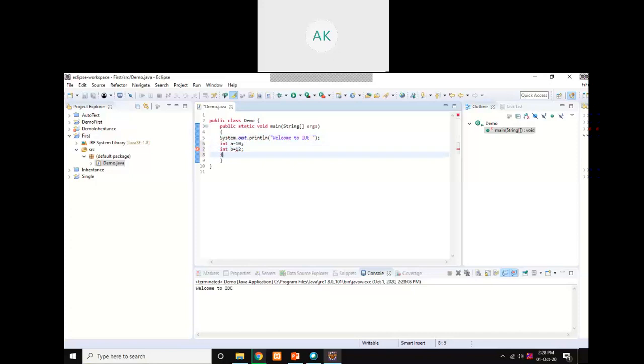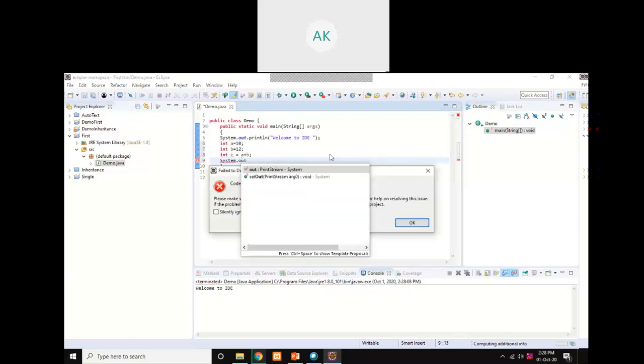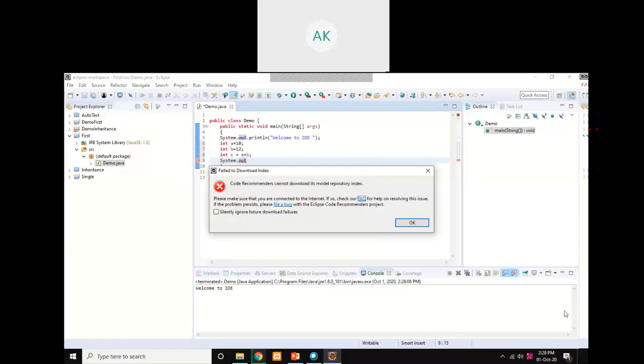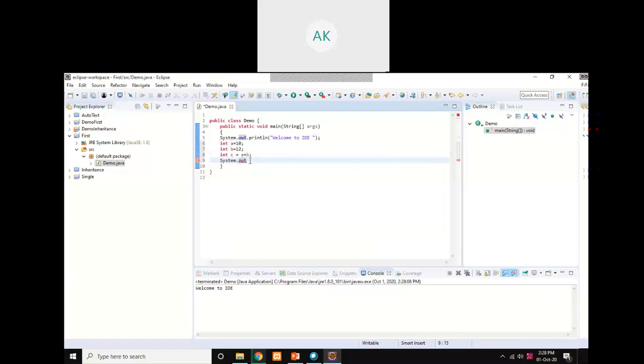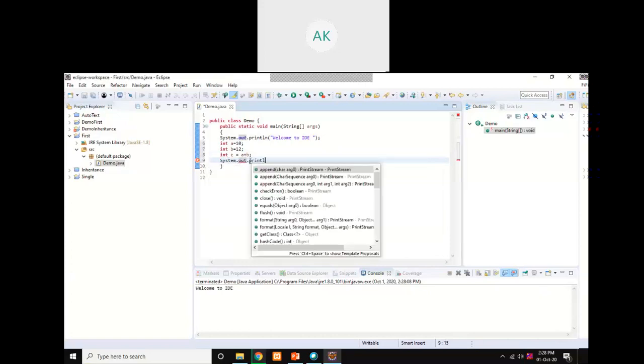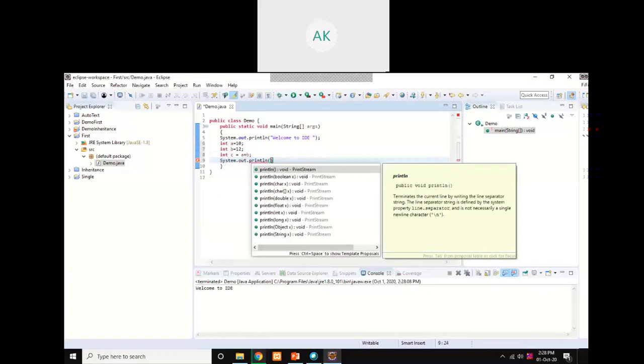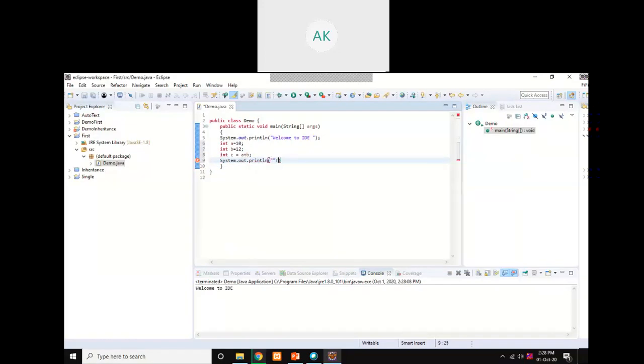Let's say if I want to perform the addition of two numbers, right, I can simply write int a equals 10, then int b equals, let's say, 12, and I'm performing the addition of these two numbers. int c equals a plus b. So now the addition gets stored inside the variable c, and in order to print the result, again I have to use the standard output function, that is System.out.